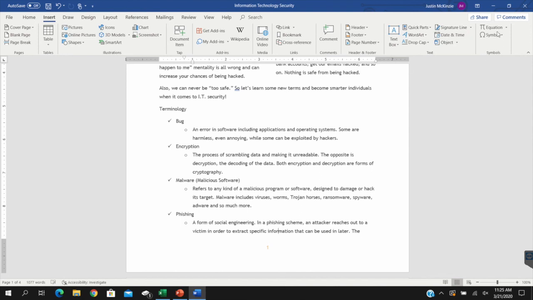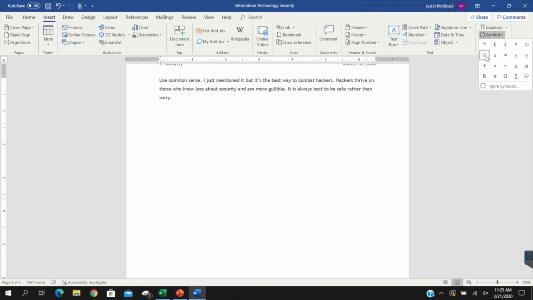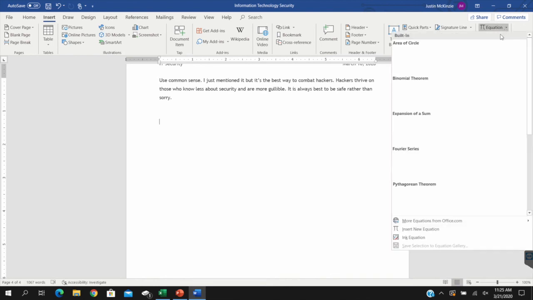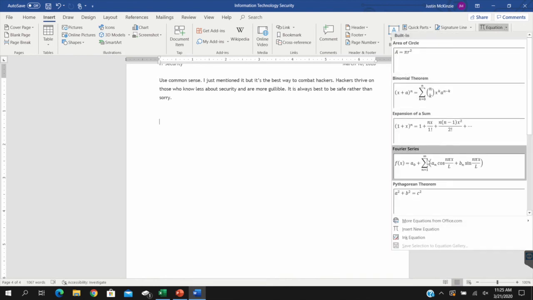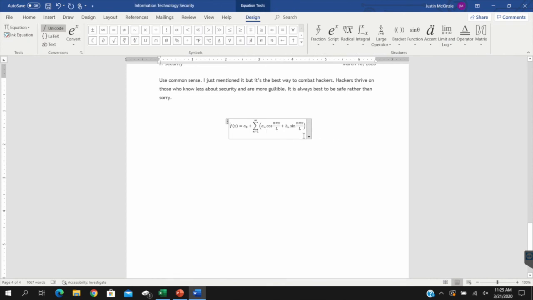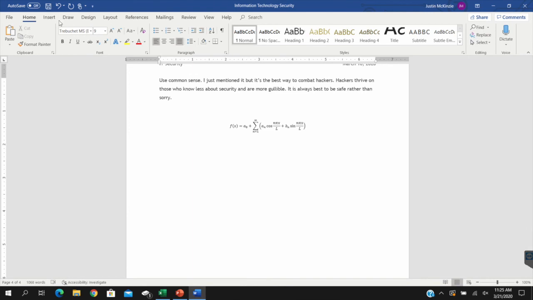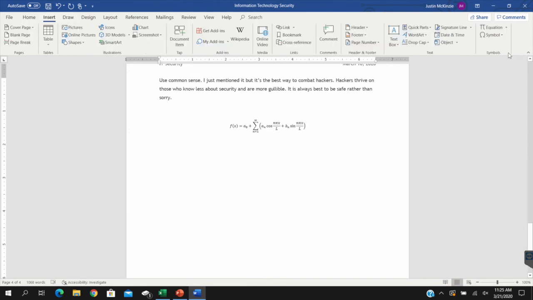and another cool thing is equations and symbols. So you can insert symbols like trademark and copyright and pi, and you've got all these different ones. You can also insert equations. I'm going to be honest, I have no clue what this equation is for, but you can insert it and you can edit it under equation tools and design. You have all these different options here. So there's a lot that you can do under insert to make your document pop.